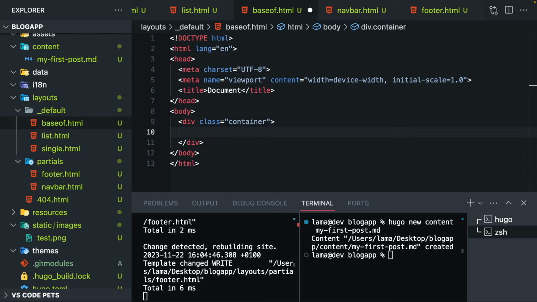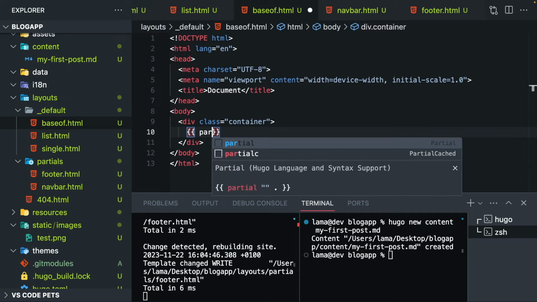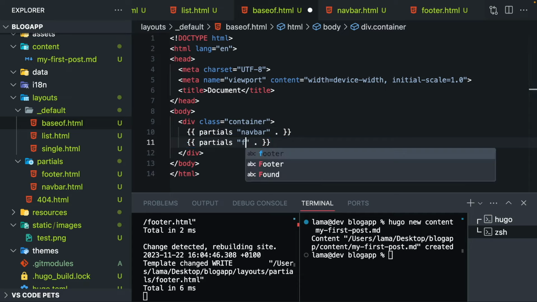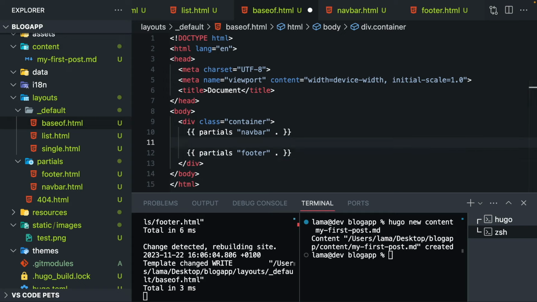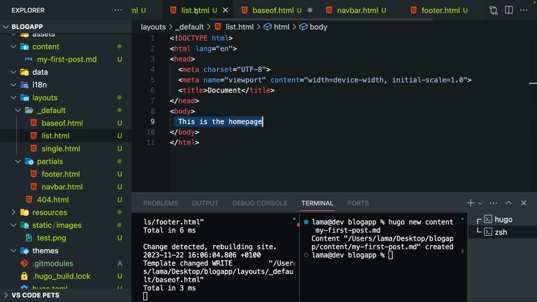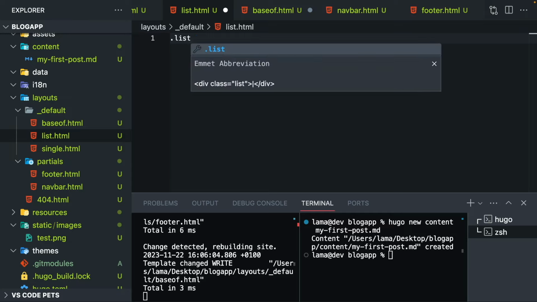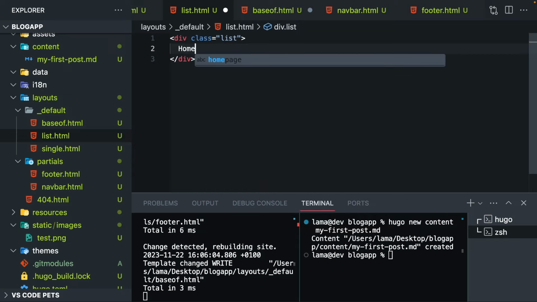If you are using React, it's just like calling the Navbar component like that. But in Hugo, we are going to call our components using double curly brackets, partials, and the name of the file, which is Navbar. And after I will say dot. And I'm gonna do the same thing for footer. And between them, we can call our pages. To do that, let's open up the home page. Right now, we don't need this document anymore. We can directly create a div. Let's say list div, and it's gonna be home page.